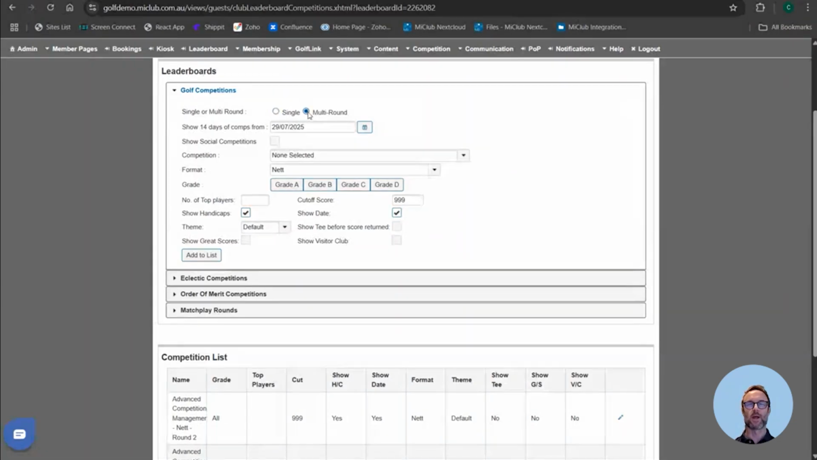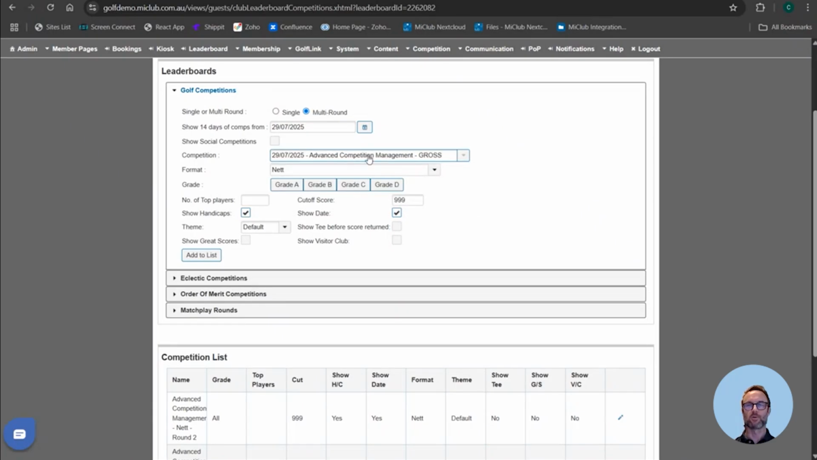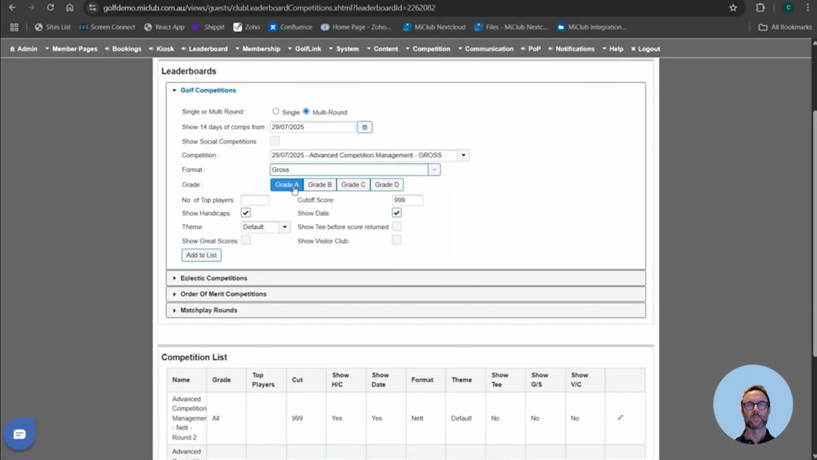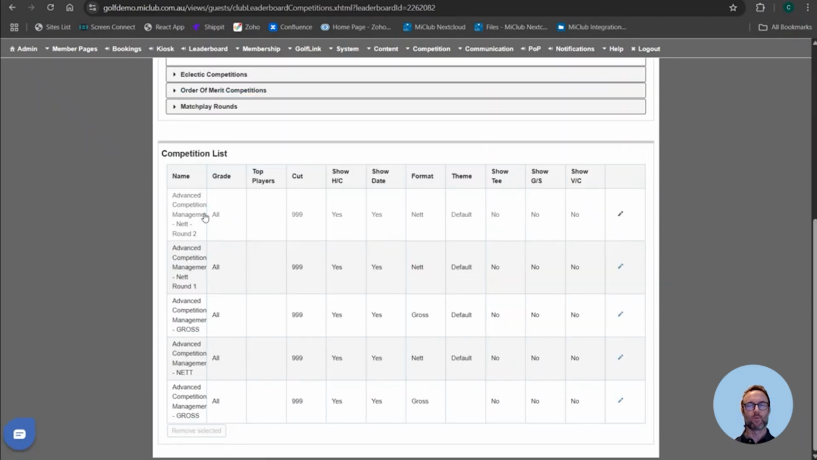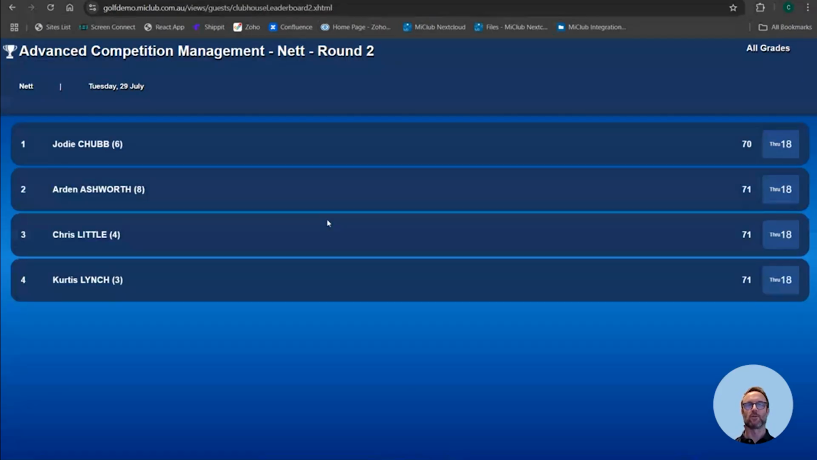If we clicked on multi-round, we'd have to make sure that the start date here is the first round of the multi-round, and then you'd be able to choose the net or the gross. So if I chose that and then change that to gross as well, and it's not graded, so you wouldn't select them, but if we add that to list, now we've got the gross multi-round, and we've also got the competitions as well. If we click on view, that shows the net round 2. I won't go through them all, but eventually that would also show the multi-round on your leaderboard.